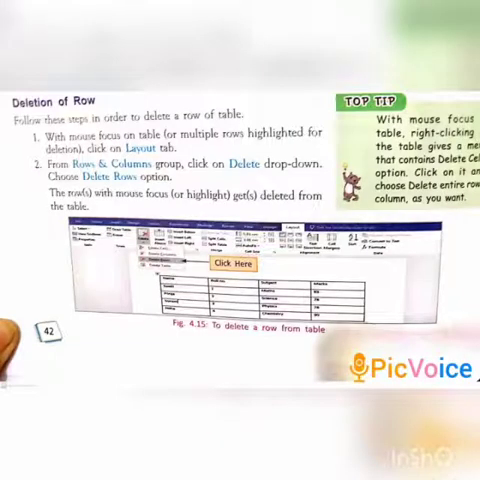Next topic, deletion of row. Delete a row, cell or table. Click a row or cell in the table and then click the layout tab. First click the layout tab, the tab next to the table design.